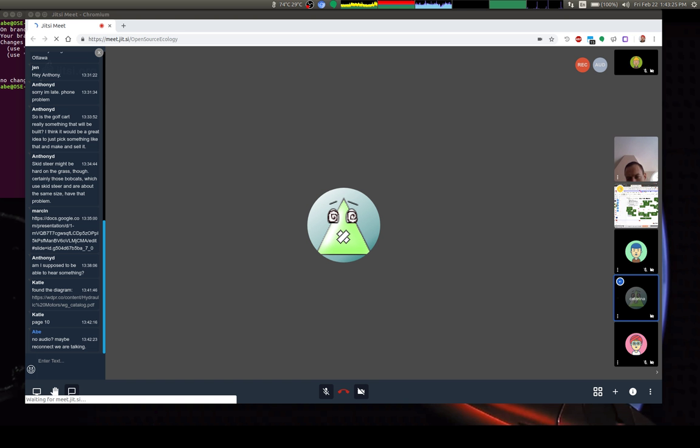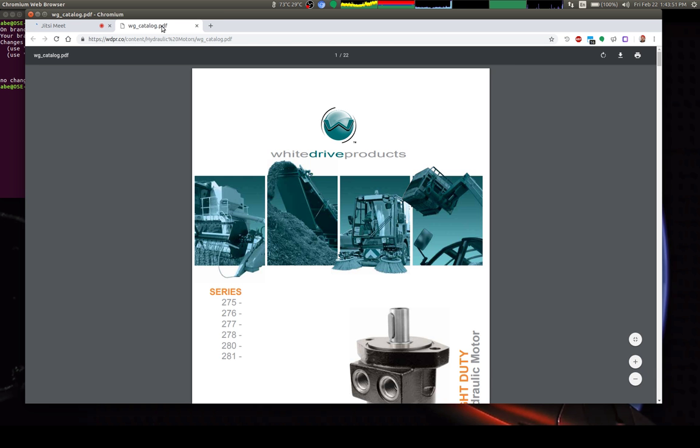Hey, did I hear you volunteering about the seat? Yeah, I can take the seat. Well, Katie's got the motors, the motor. Katie, are you finding anything? Yeah, I found the diagram from the manufacturer. It's posted in the chat. Okay, so what I'd like you to do is make a new page in the work doc and paste it in there. Can you do that? Yeah, I can do that.